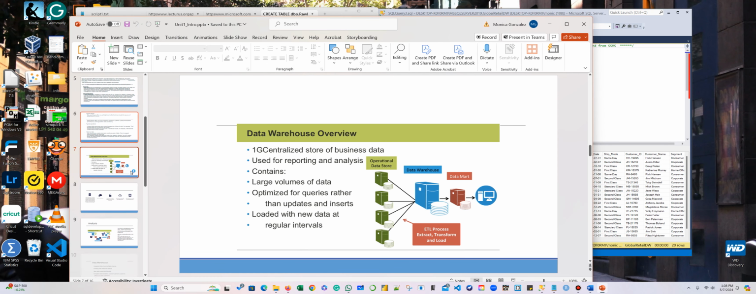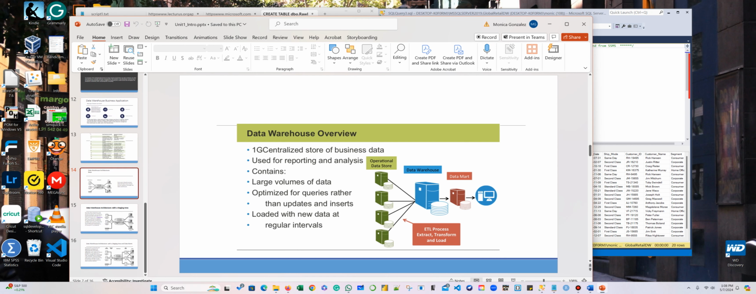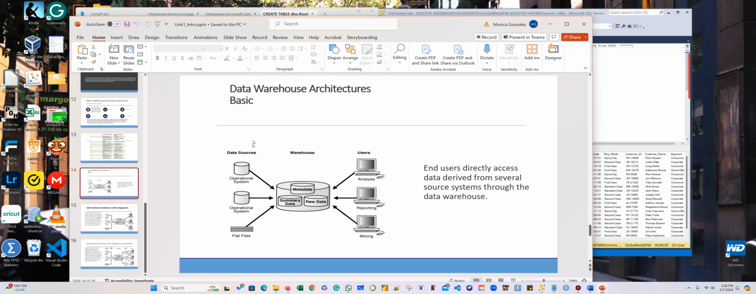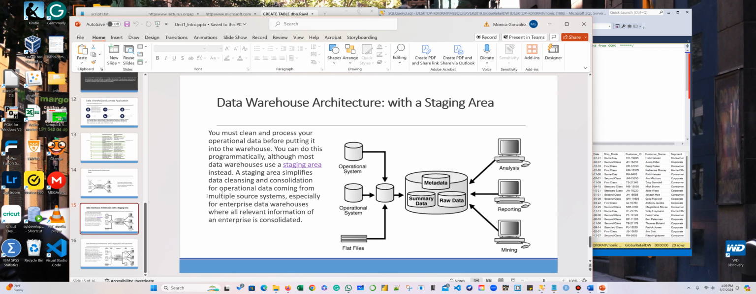So here in the bottom, let's go look at the architecture. We have the basic architecture that is a combination of multiple files. We are centralizing the data in the data warehouse, and then we can create analysis, reporting, and mining. So that's the basic. Now we have another type of architecture with the staging table.